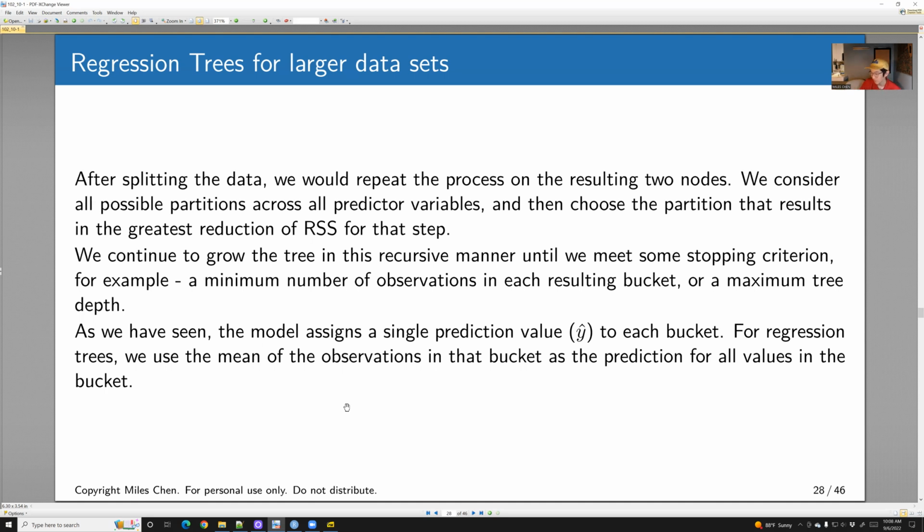Then you go to the other side. You say, here's my 60 observations. My total RSS is this right now. If I split my data here and here, how much will I reduce my RSS? And it keeps doing that recursively until you reach some kind of end.